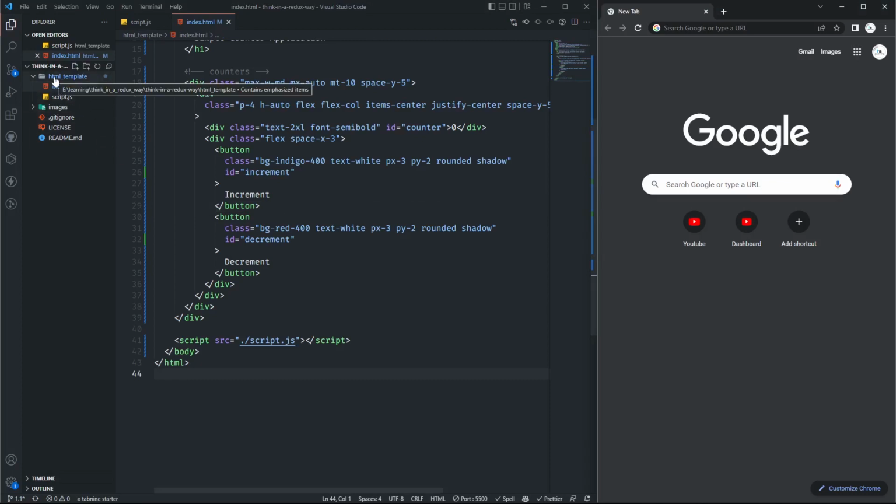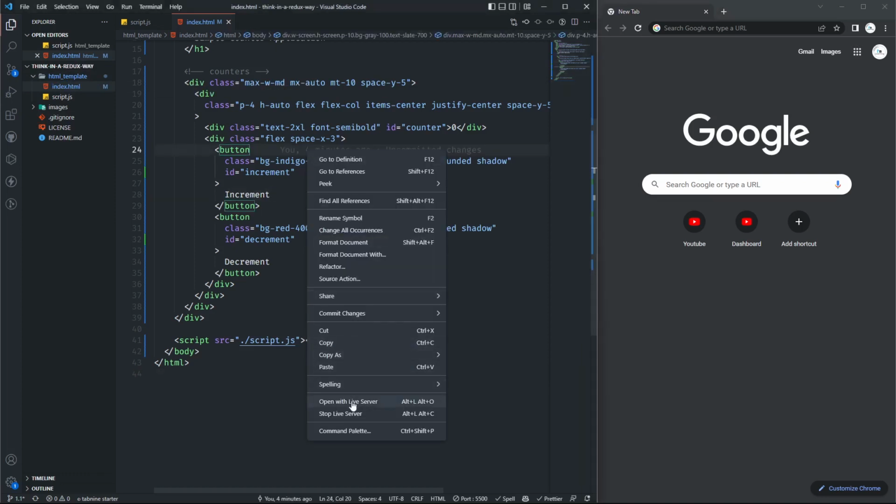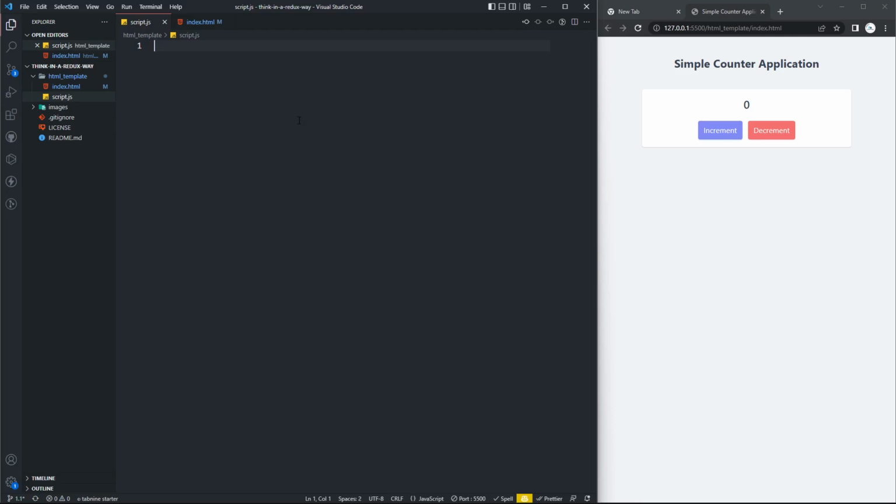Here is our HTML template, and first of all we open this project with live server. This is our application, and if we want to make this functional, we need to add JavaScript. So here is our script file.